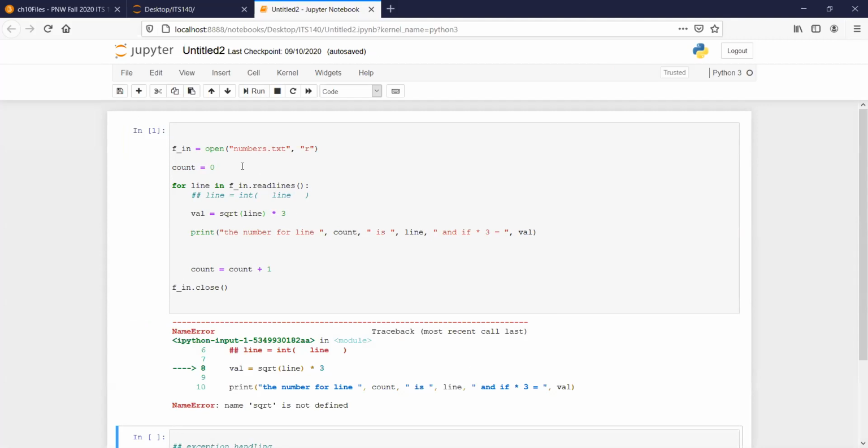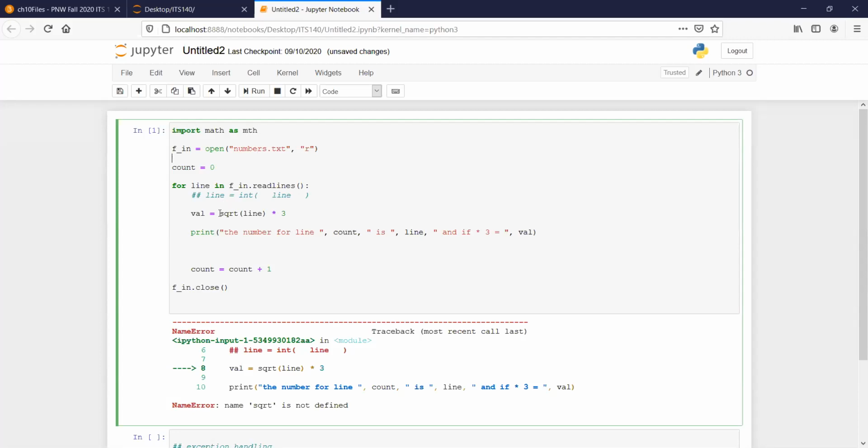Let me try. I was talking about libraries, right? So let's import the Python library math. And now I'm going to say import math as MT, just to show you that you can do this. I renamed it to MTH. So now I'm going to say MTH dot.